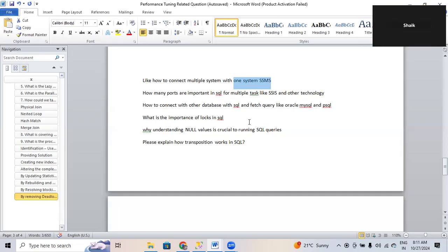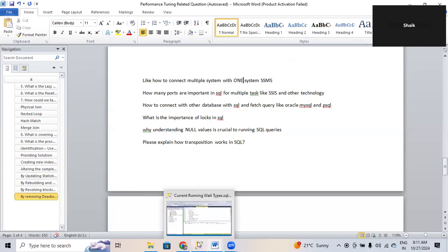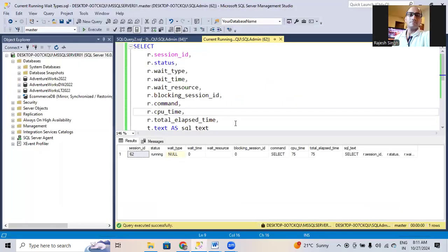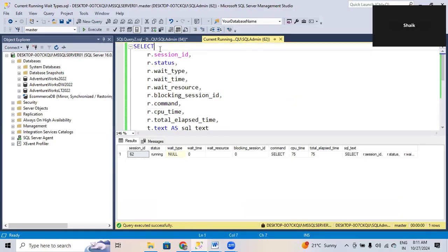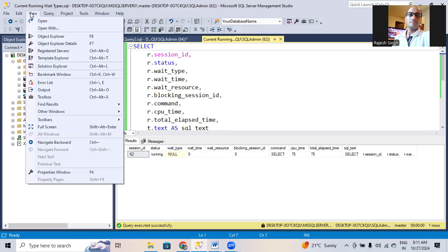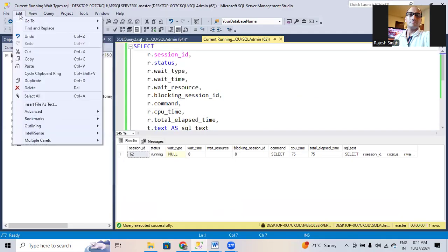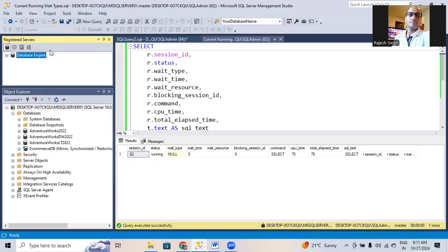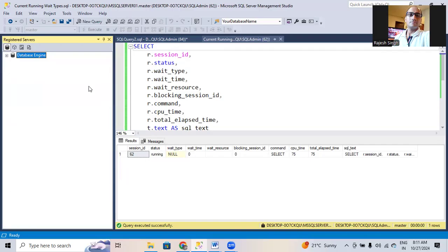I think we have an option like some global connect. I mean, registering all the servers under one server. Basically, if we open here, there is a View option. You have to register whatever servers you have. So let me register those server instances here.